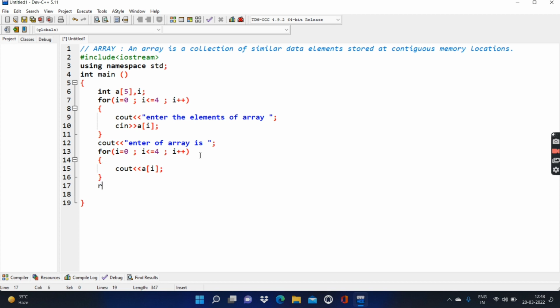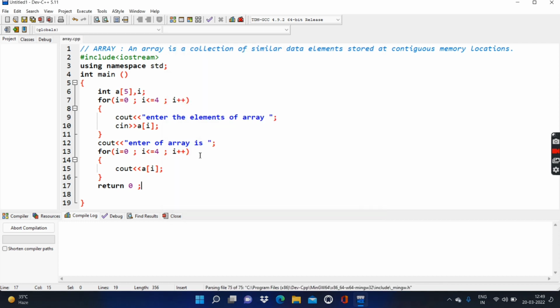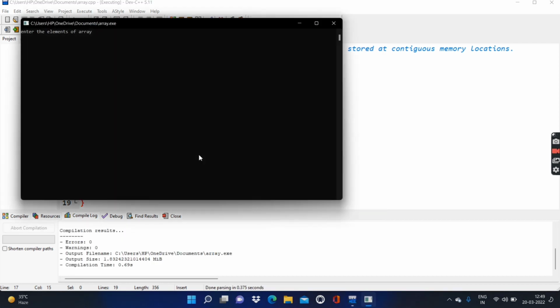After that we have to return some value. So we will return here return 0. Okay, and we will end this line with the help of a semicolon. Okay, so now our program is ready to run. Let's save the file with the help of function key F11. I will give the name to the file called array and hit enter.